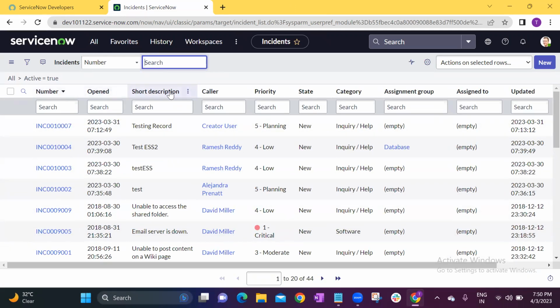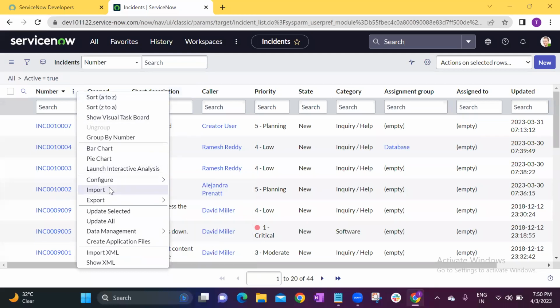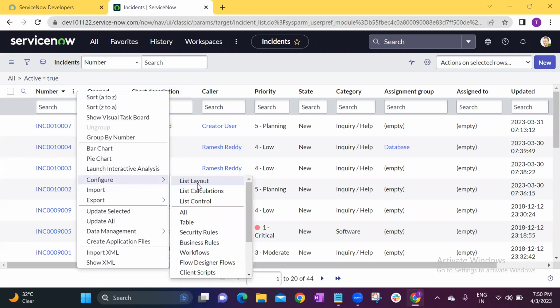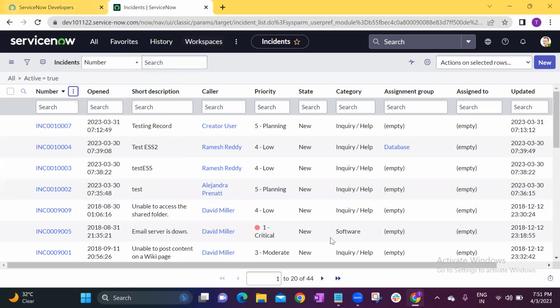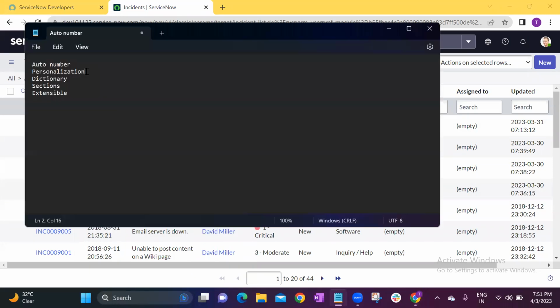These are the column names: number, open, short description, caller. How can we arrange these generally? How can we arrange the list? Configure list layout, right? Right click and configure list layout. By list layout, we can do that. Okay, and the next thing is we have personalization.